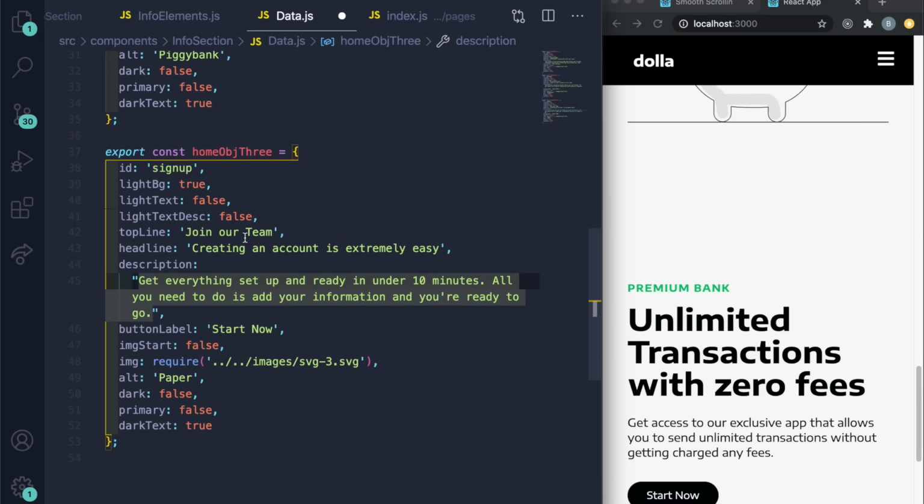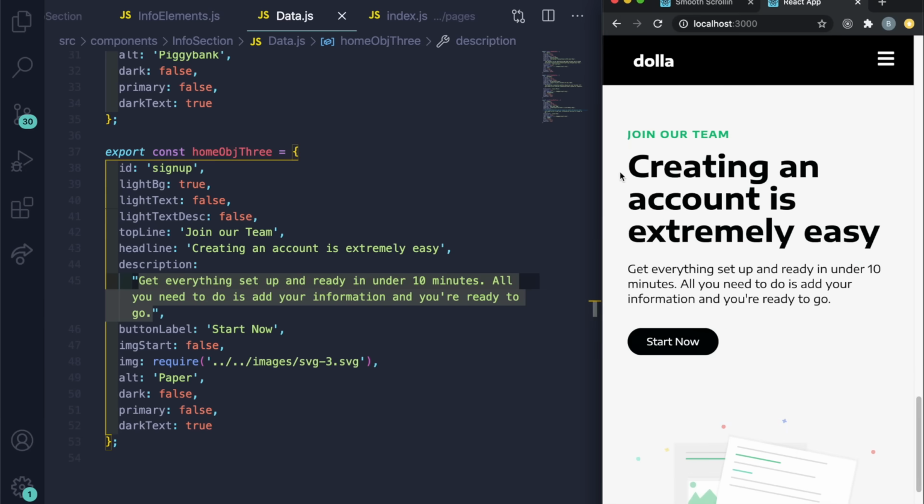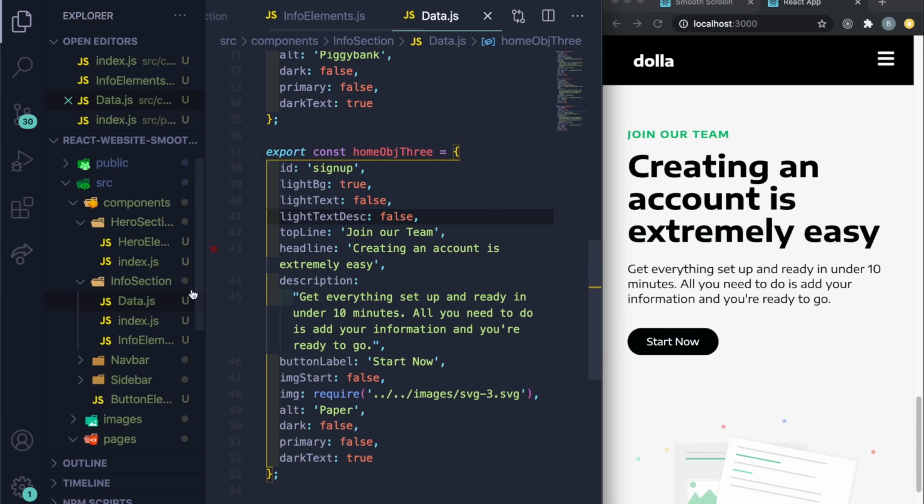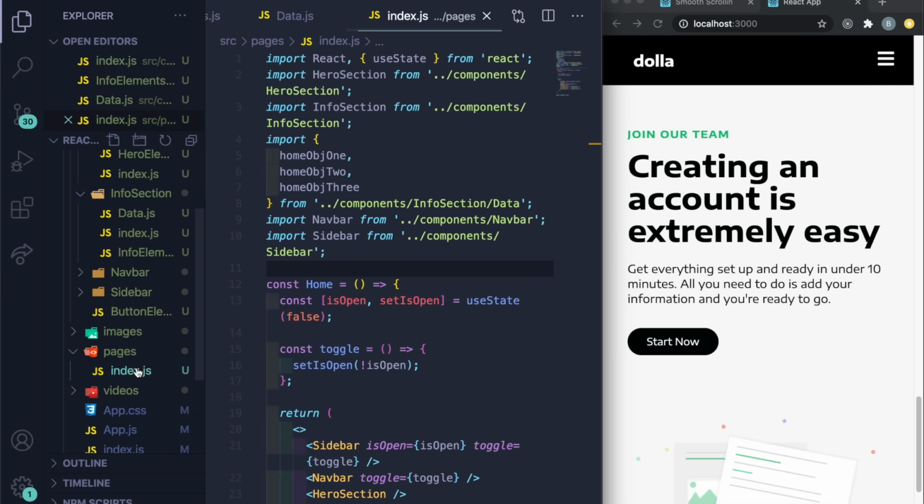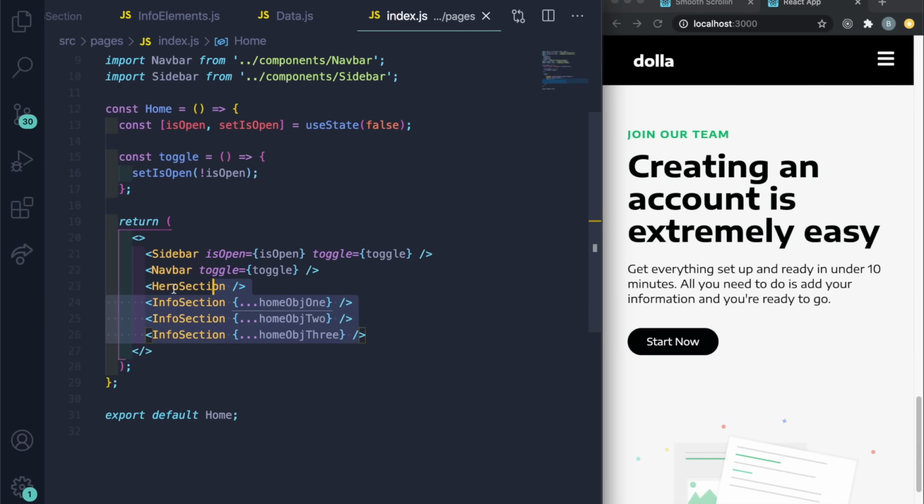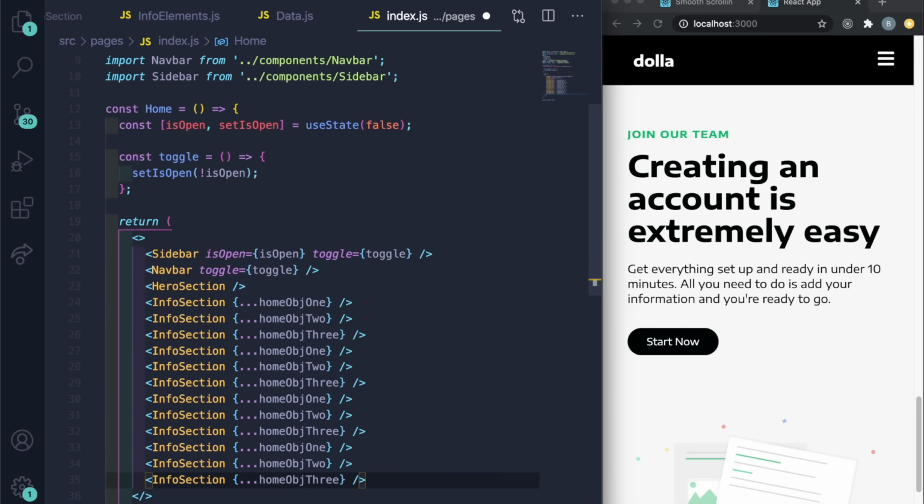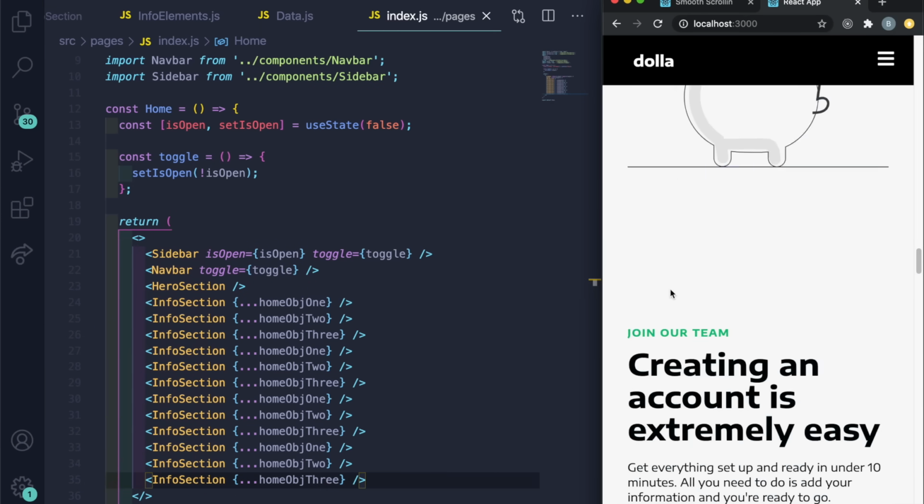And I just changed the top line of join our team. Headline is this line right here, and then description's right there. So you guys get the point. That's how you pretty much can update data. And then if you go to the index.js page, the home page, if you were to copy this an infinite amount of times, it would just display infinitely.